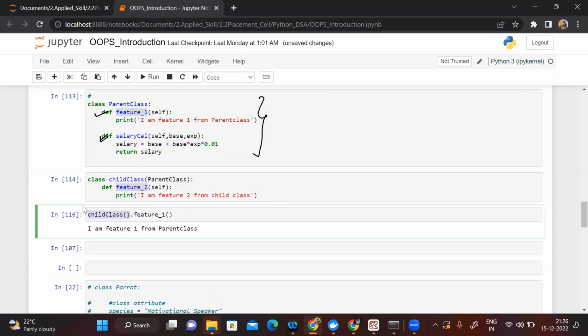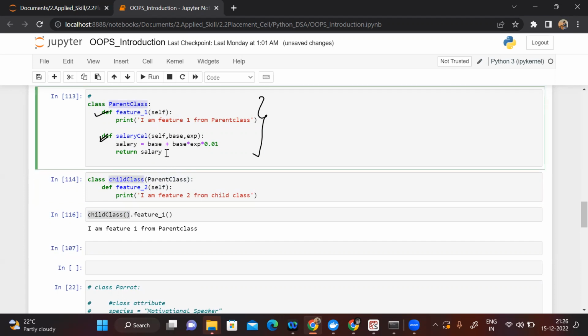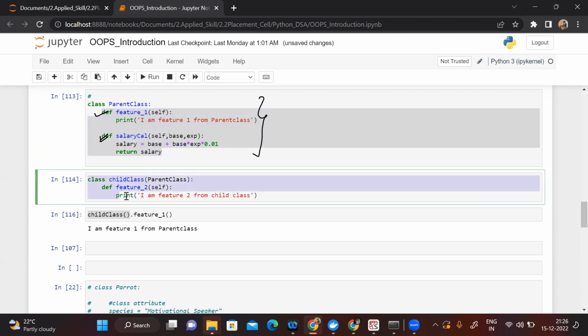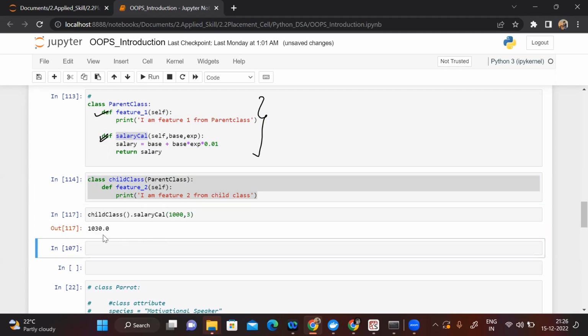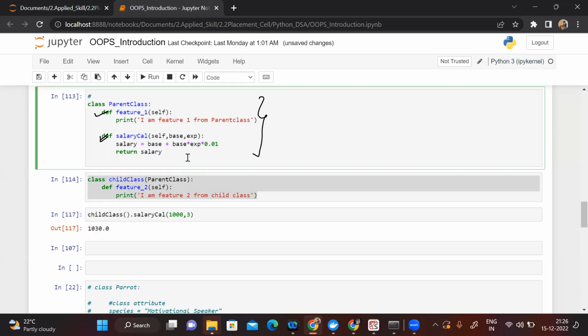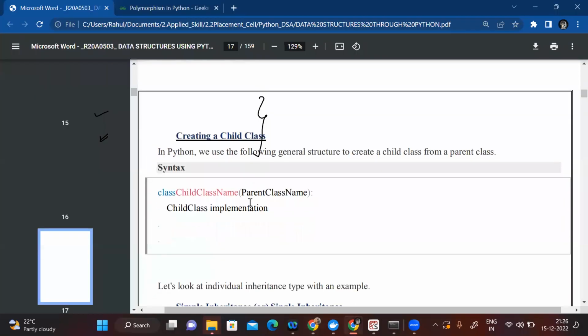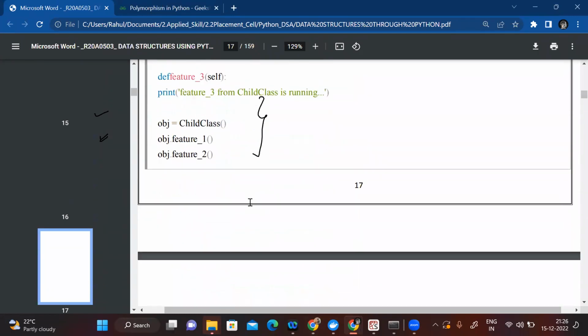So you create the object of the child class. Since you borrowed, or this class is derived from this class, whatever functions are available there will also be accessible from this class. So let's suppose if I want to call this function, let me pass some value. See, understood? So this is single inheritance, which we already implemented.